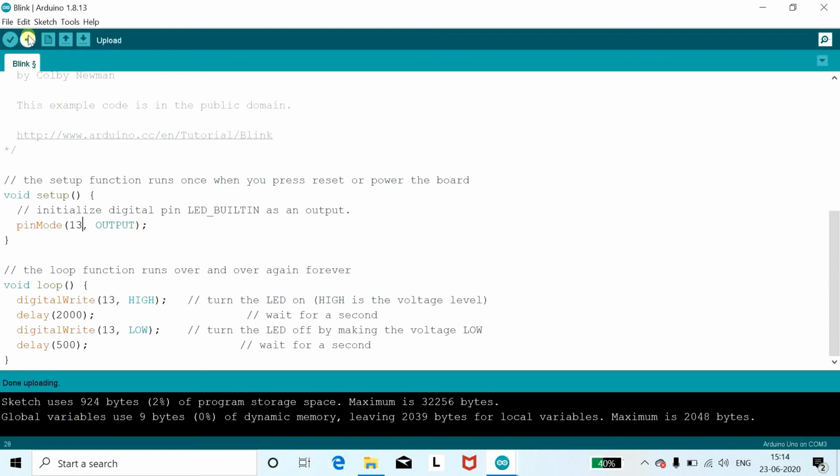I am just going to upload the code. So after uploading, you will see that on time is more and off time is small. Okay. So now again I am going to do a change. Instead of 13, I am writing pin number 9.